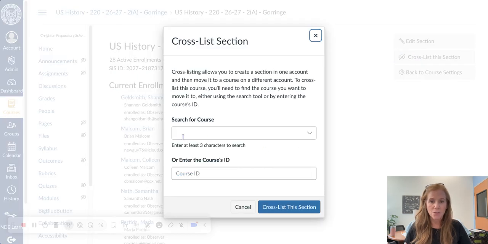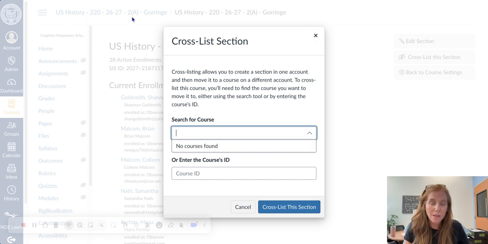And now I have to search for the course that I want to cross-list period 2 into another course. And the other one is my other U.S. history, my period 4. So I'm going to simply start searching for that, okay? You can see here faintly in the background the naming convention that is used, and that's what you should use to start searching.